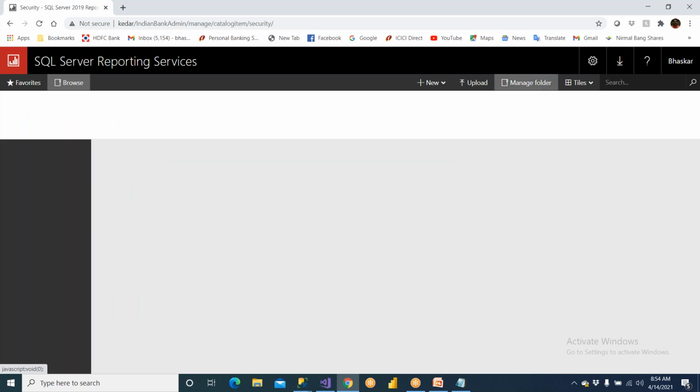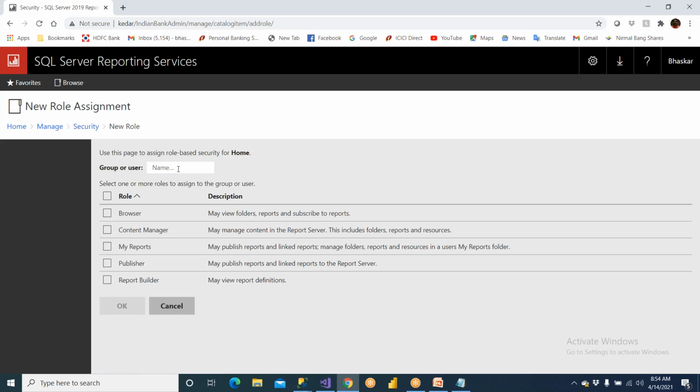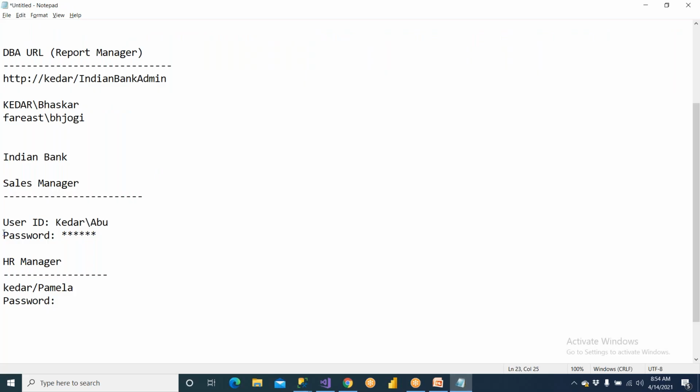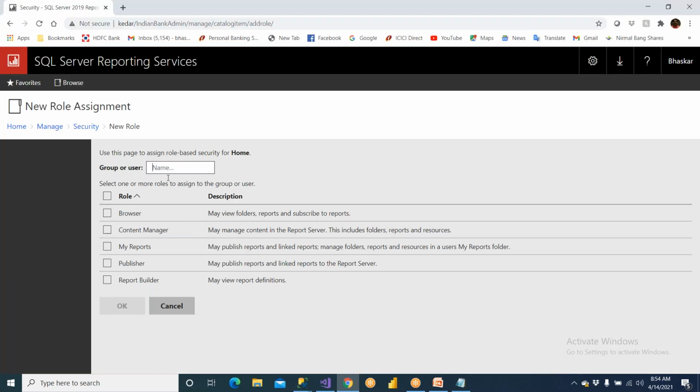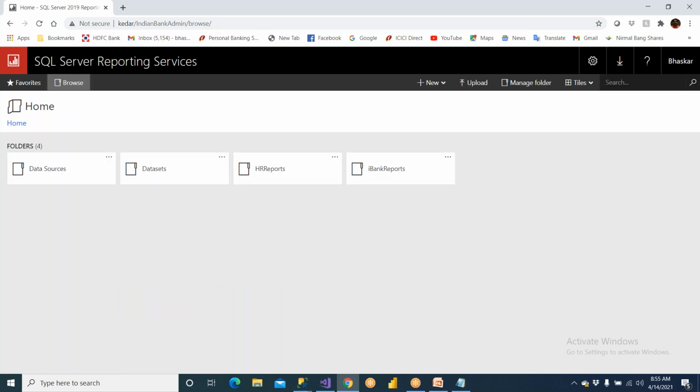So whenever you click on this and whenever you go, you need to have a user ID and password of Windows, with domain user ID and password, like Kedar, Abu, Kedar, Pamela. So like that you need to have them, and simply go there, and give the permissions. Clear? Report builder, publisher, you can publish the reports. You can create a report, you can add a report, whatever you want to do, you can do it. If you're a normal sales manager, you are given the browser role. Clear? So that is how you apply it. As a DBA, only these activities are done.